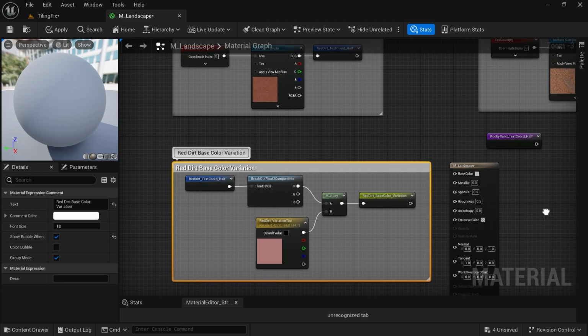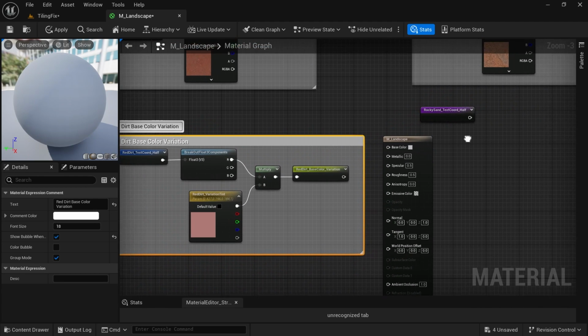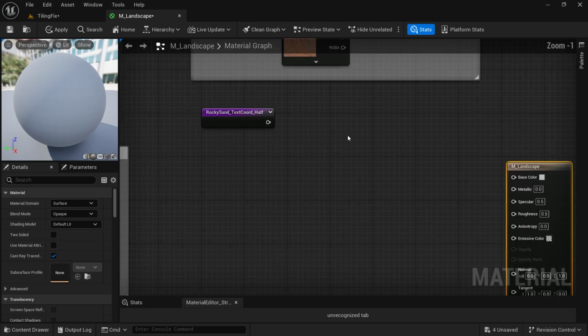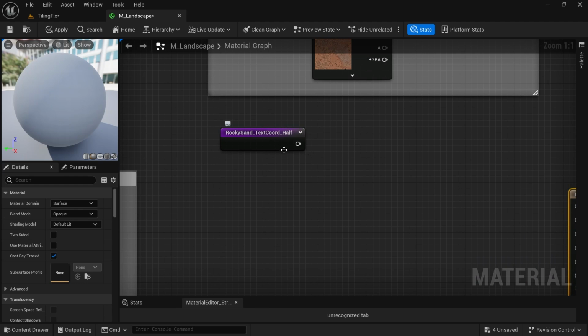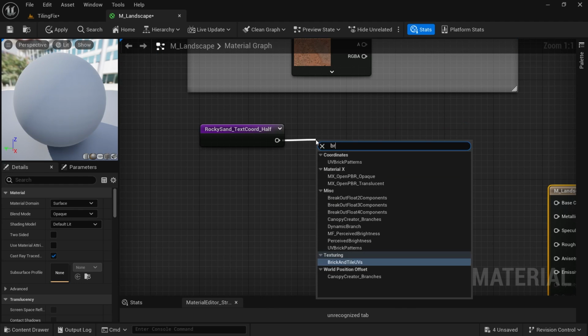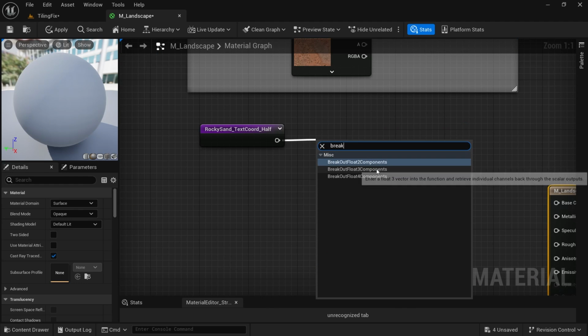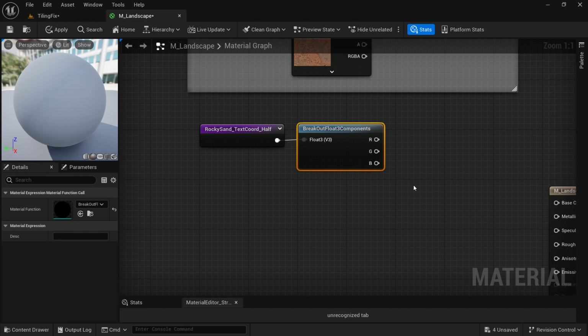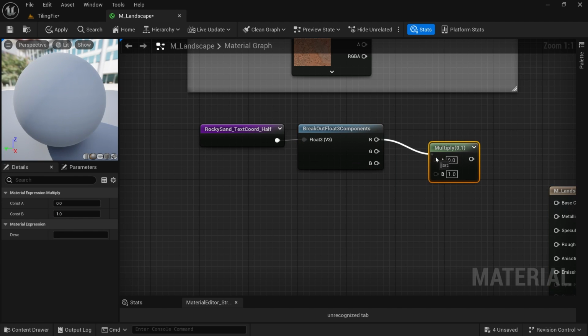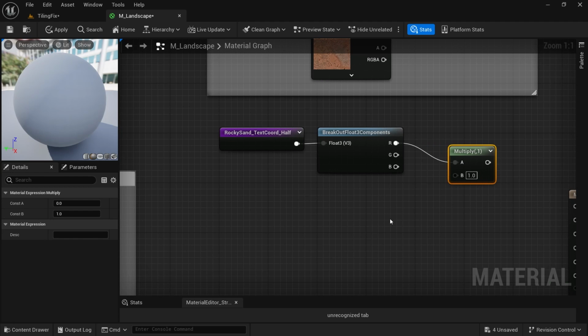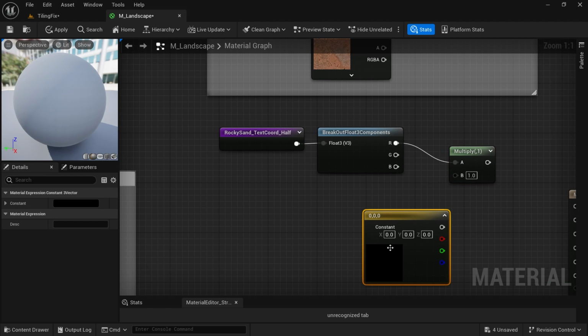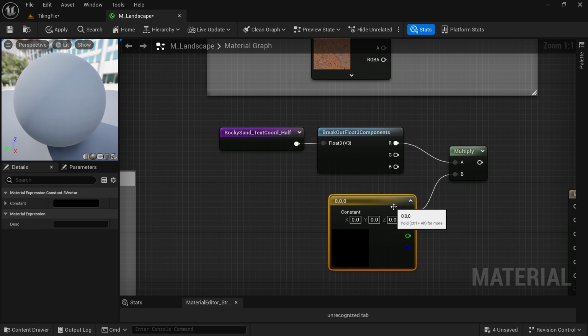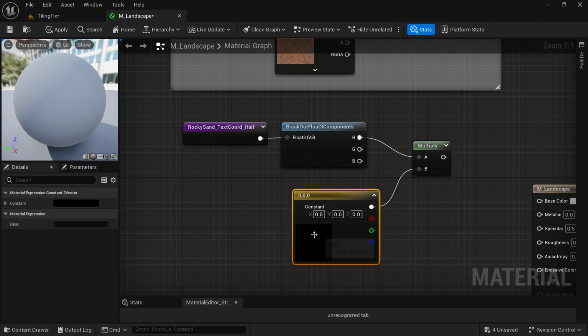I'd like to do the same thing here for the rocky sand. So I'm going to go ahead and take the rocky sand text chord half, drag out and break out float 3 components, and use a multiply node, multiplying the red with a new color. I'm going to hold 3, left click, hook that up. And this rocky sand can have its own color variation parameter.